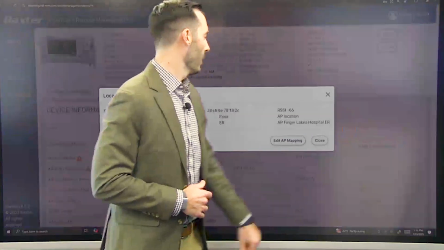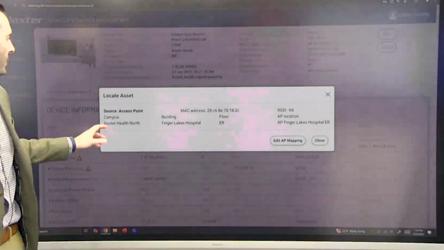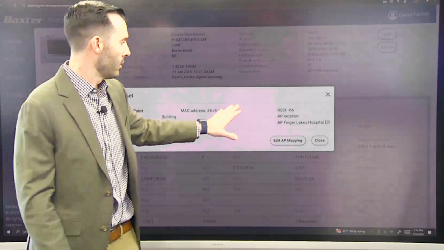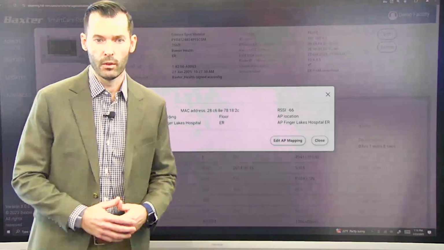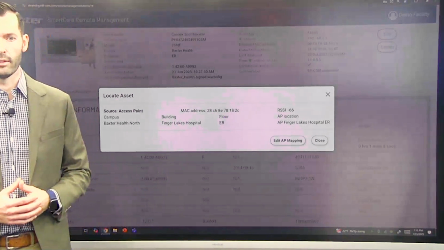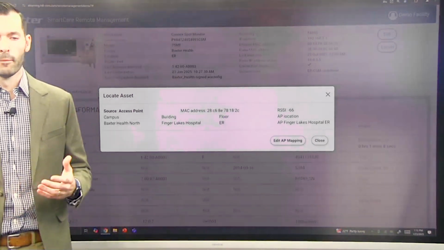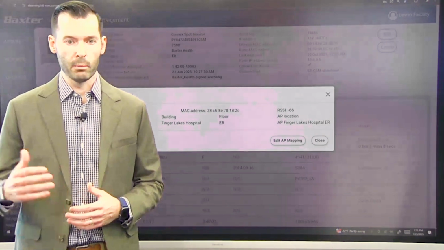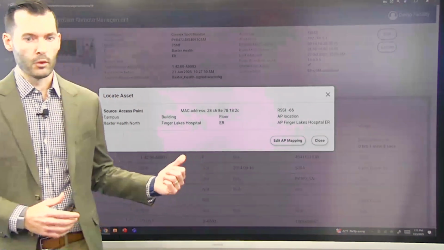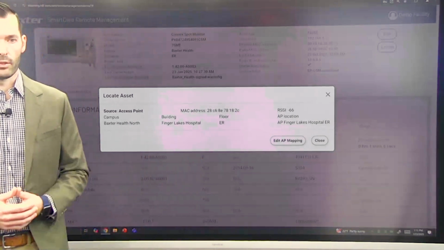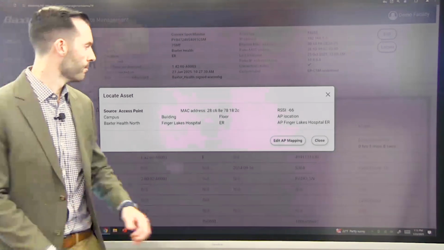So if we hit locate right here, you can see that it tells us what campus it's on, the building, what floor, different things like that. So that gives you the last known location, almost in near real time, of when that device was last seen. If you have a biomed tech who needs to run out and grab that device to replace a battery or perform a calibration, that's the first place they should start. That's most likely the location, but they can at least get a good starting point.